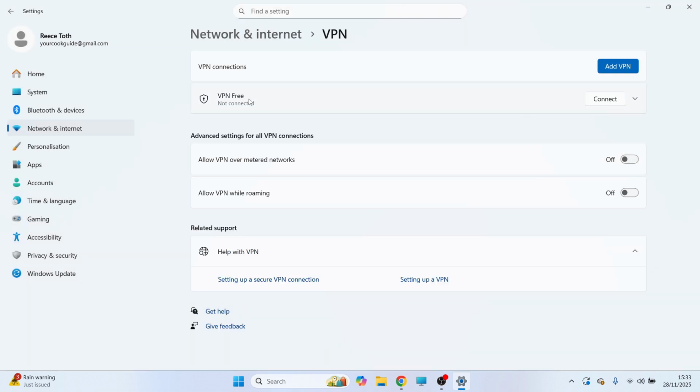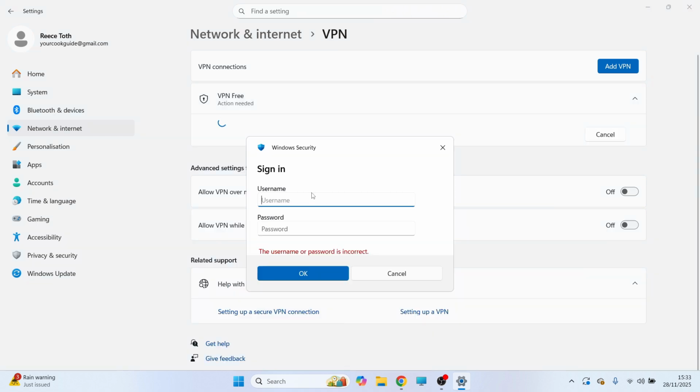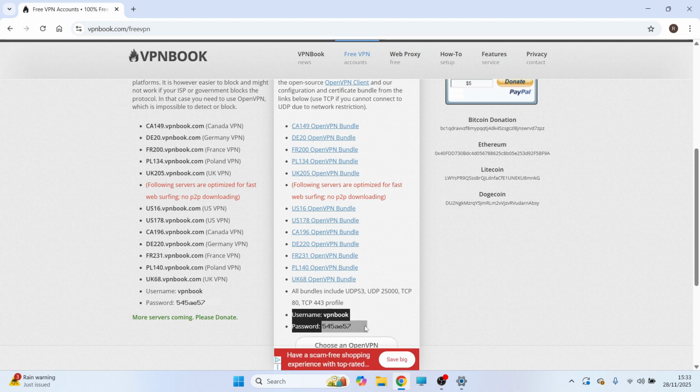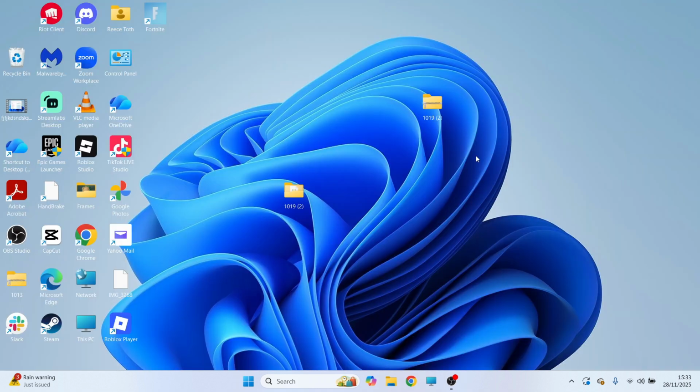Now you'll see your VPN from this list. Go and click on Connect. And then you'll need to enter the username and password. Now this can be found on the internet browser, and you'll see at the bottom we have this username and also password as well. So you'll just need to go and enter that into the fields here, and that's how to use a free VPN on your Windows computer.